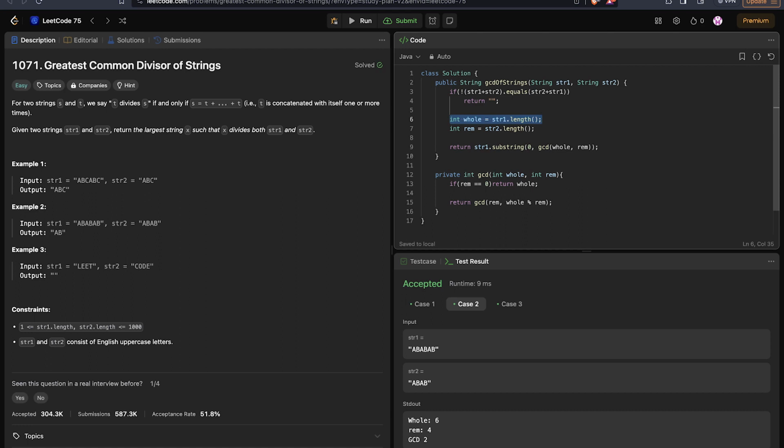And now you can calculate recursively what the greatest common divisor is: if the remainder is 0, return the whole number. But if that's not the case, which means our base case is not satisfied, calculate the GCD again, where the whole is now the remainder, and the new remainder is the whole number modulus division of remainder. That's a modulus division to give us the remainder, of course. And let's try and run this.